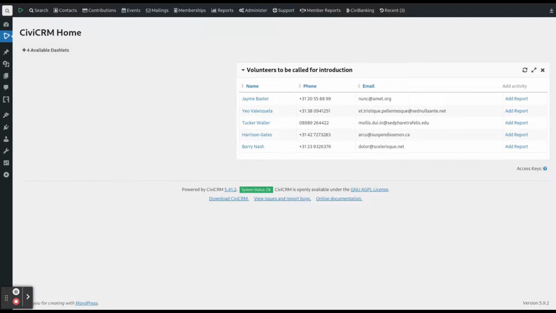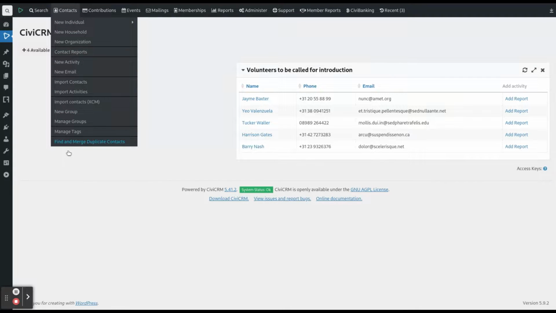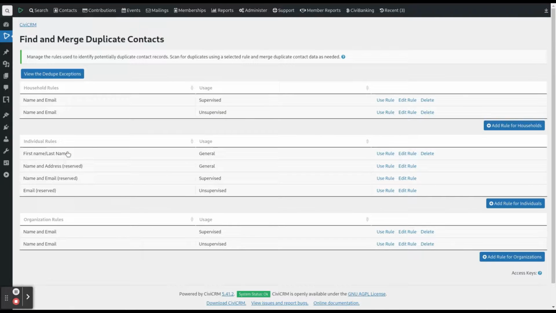To deduplicate contacts in CiviCRM, there's a number of tools that you can use. Let's first have a look at Find and Merge Duplicate Contacts, which shows you a list of the different rules that you can use to help you. The page shows you a number of rules for the different contact types, organizations, individuals, and households. And for each of those contact types, there are rules that can be used to find duplicates.